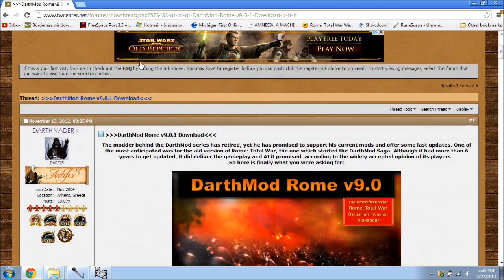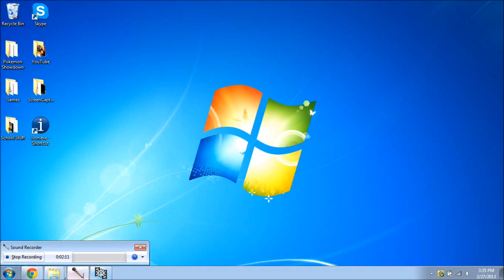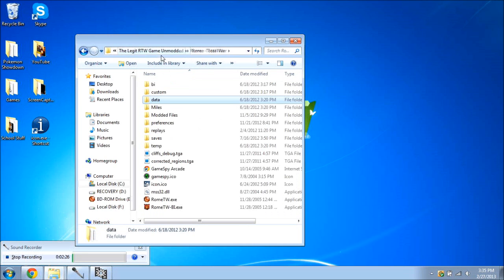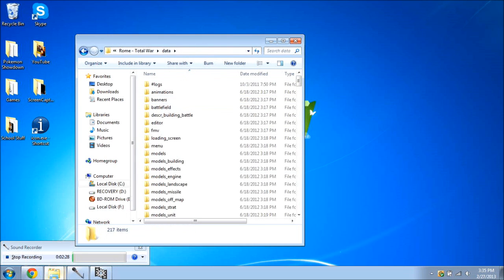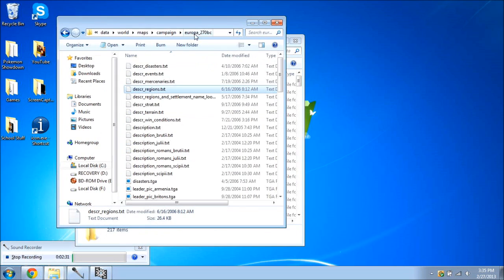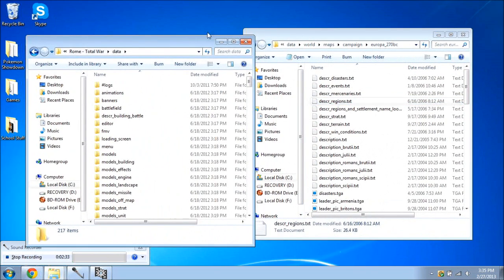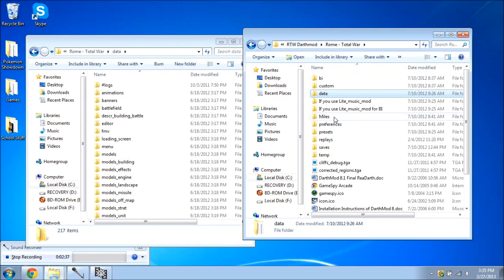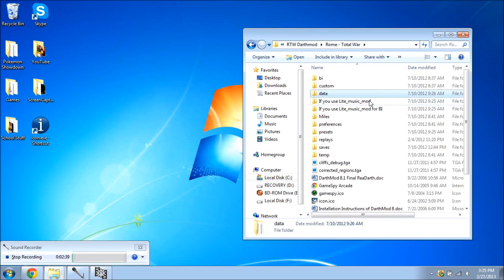And pretty cool. So once that's downloaded, make sure not to save that in your normal Rome Total War folder, but save it in a separate one, so you have a separate file. And I don't know which one's which. Actually, hold on. This is my normal Total War, and this is DarthMod here. So if we have a look at DarthMod, it's pretty much the same layout as the normal Total War.